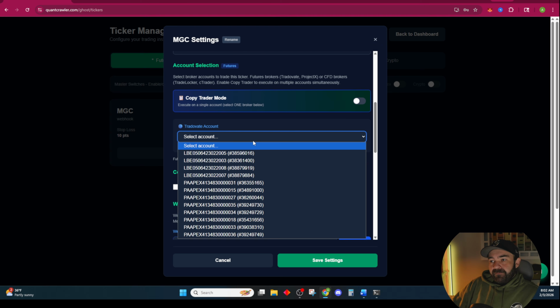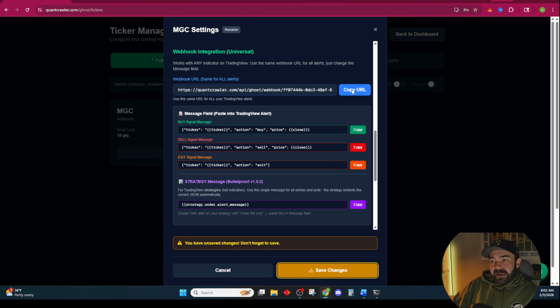So let's uncheck that. I'll pick my Lucid account. I have my webhook right here. I have my order messages and I have my strategy. So now let's go into TradingView.